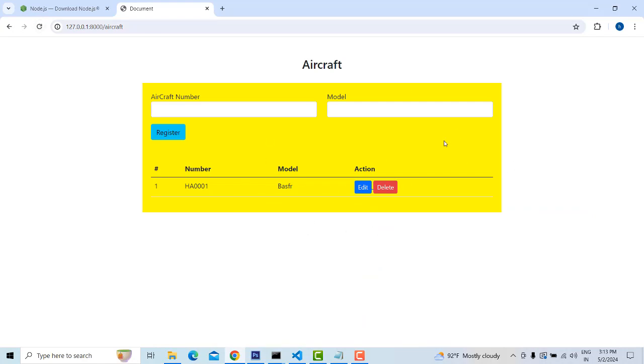I hope you guys understood things well. Now, if you want to add another aircraft number, HE001, some model number. Click the register button. This model is set up. Right, it's working fine. Now aircraft is done successfully.